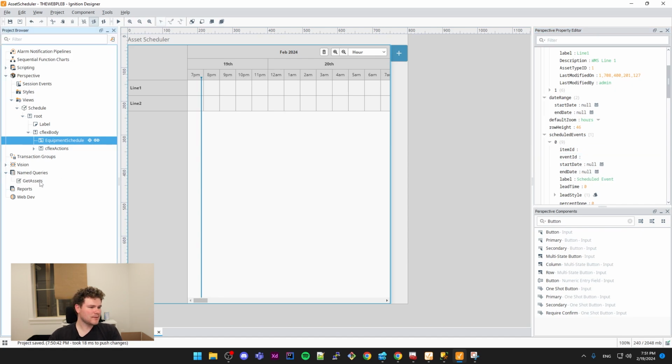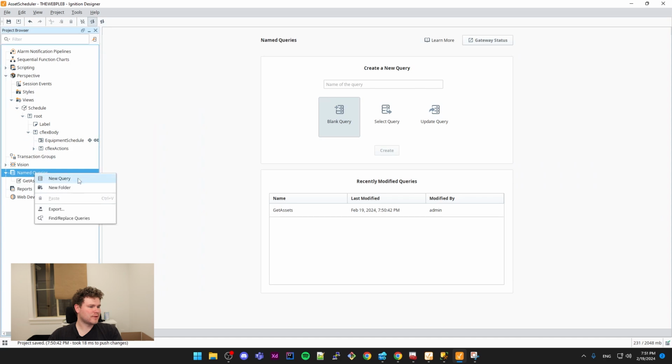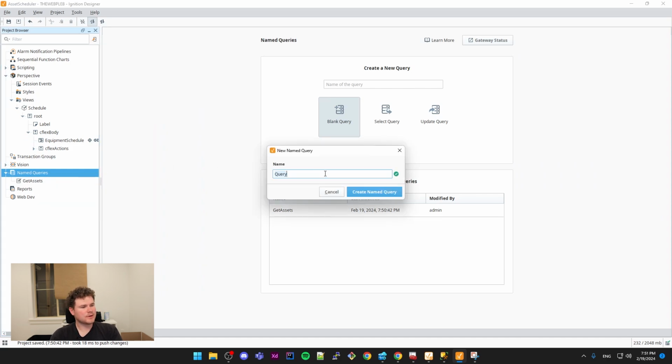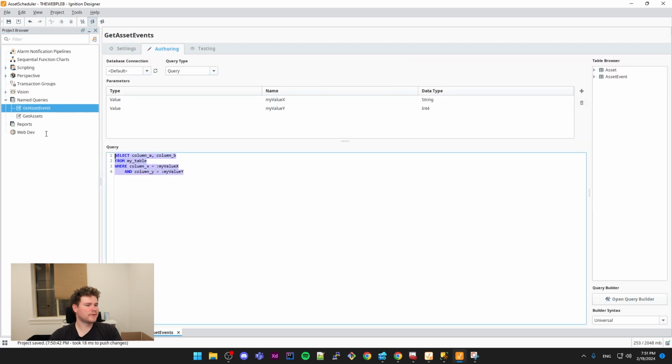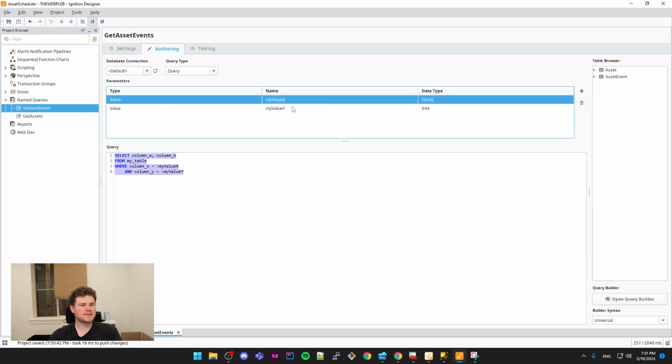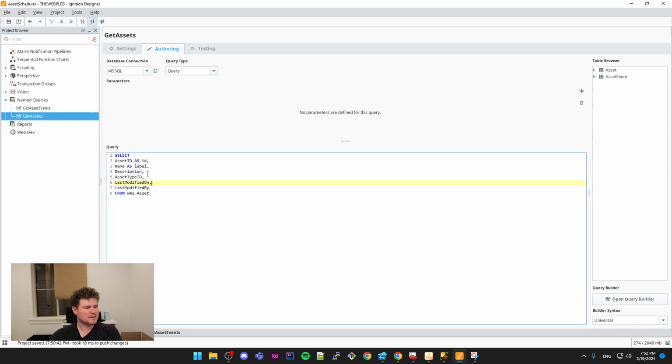So let's go back to our named query workspace, create a new query, and we can call this get asset events. And this naming convention, like ending it in a plural, kind of denotes that it's going to get all of them. In the real world, you wouldn't create a query like this. You would at least have a start date and an end date parameter, which if this video doesn't go very long, we might be able to add. Okay, so let me create a new query that's going to follow the same setup as this.